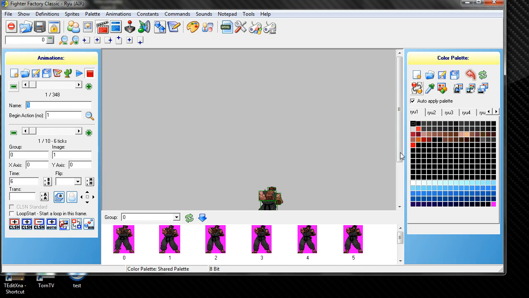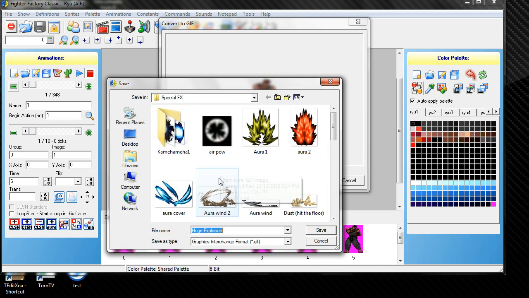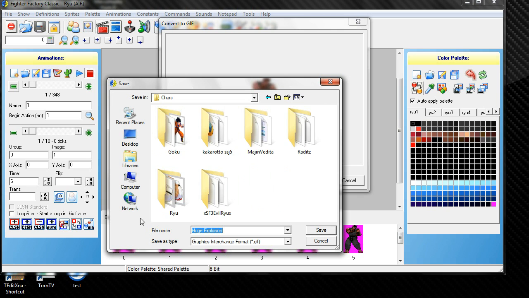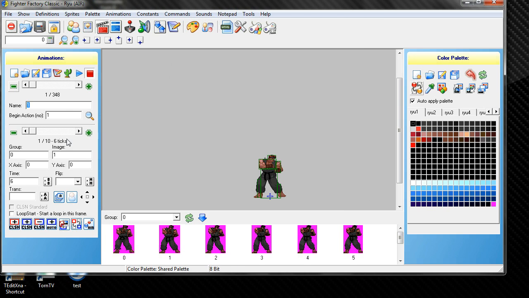So here's his idle pose, or fighting stance if you want to call it. Just like that. So you remember, click the cactus, save. I'll just save it in here. Oh, I already have a stance. Sweet. That was a waste of time.